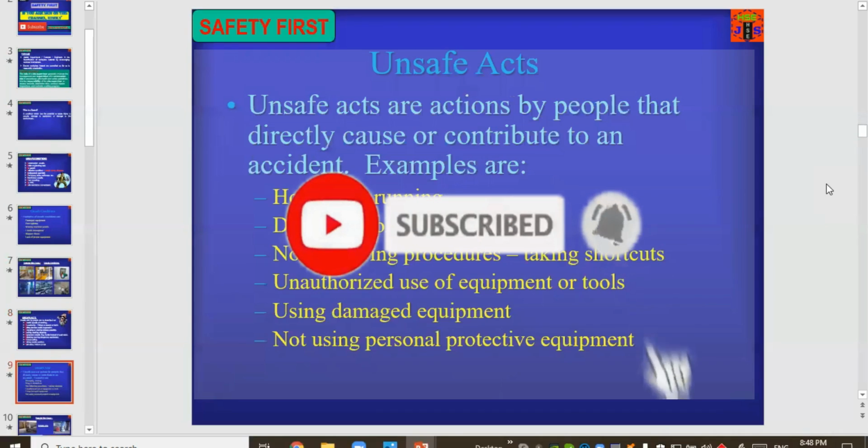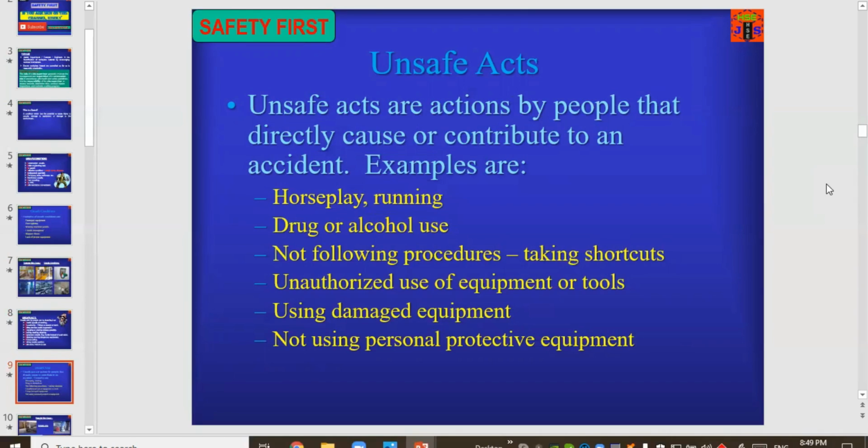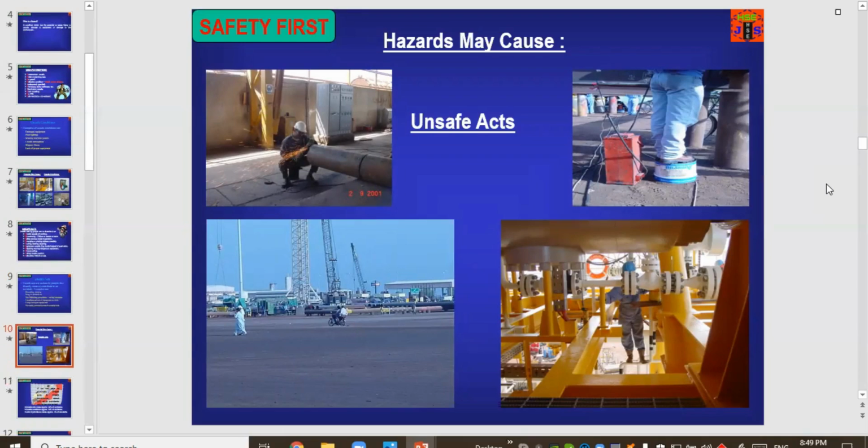Have a look at the examples of unsafe acts: horseplay, running, drug or alcohol use, not following procedures, taking shortcuts, unauthorized use of equipment or tools, using damaged equipment, or not using personal protective equipment. All these are different forms of unsafe acts. Here are a few visual examples of unsafe acts. You can easily understand how unsafe acts lead to a potential accident or incident in a workplace.